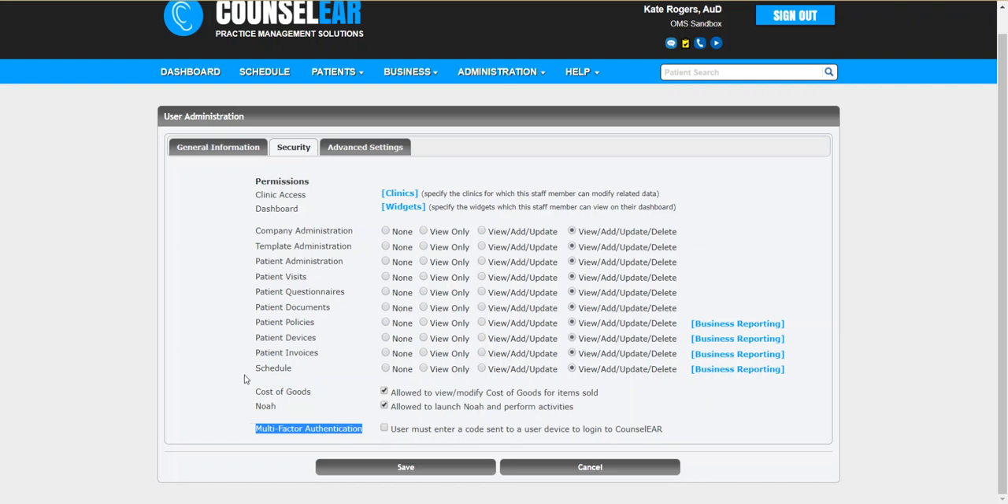Smartphone pops up a code, and then in addition to entering your username and password, you'd also be filling in that code. So it's just another way that you can implement that will further restrict who has access to Counselor and ensure that only the proper people are logging in.